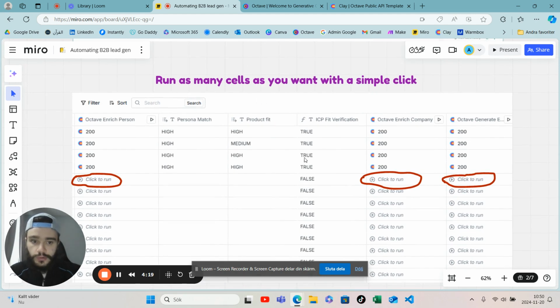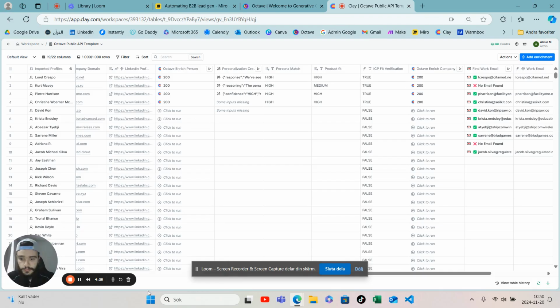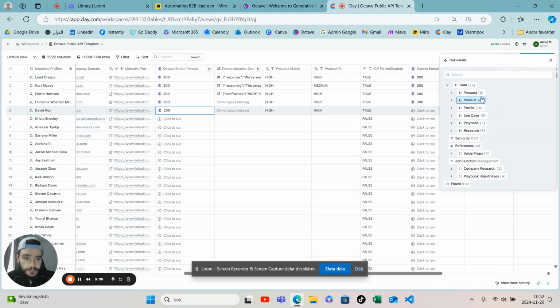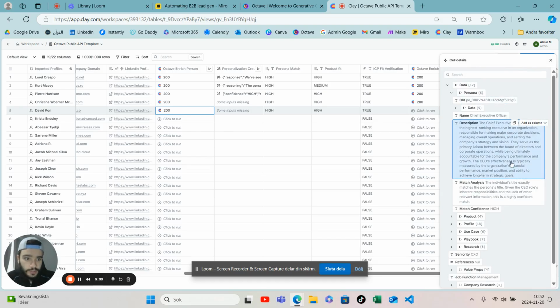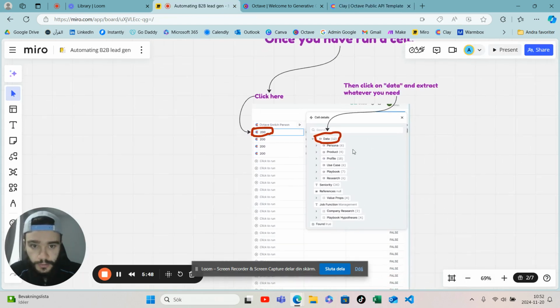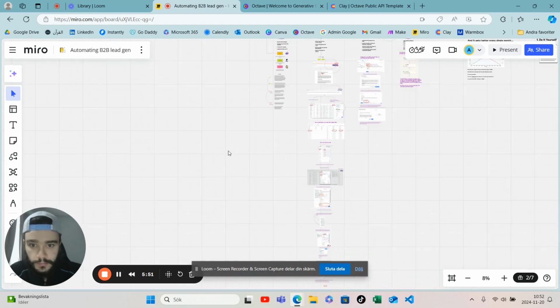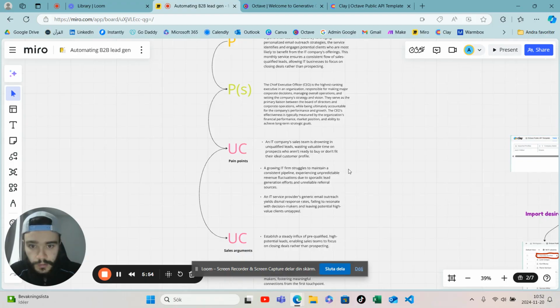After, you run as many cells as you want with a simple click, and this will generate the enrich company and the enrich person data. So for example, if I go here and I click on this, it's going to queue for a bit. And then once it generates, you just click on it, you see the data that you received. So for example, the persona that I described, the CEO, is right here. And it tells you if this matches the persona title that you've provided, and yeah, it does. Once you have run a cell, as I said, you click on the data, you extract whatever you need from this that you've got from Octave.